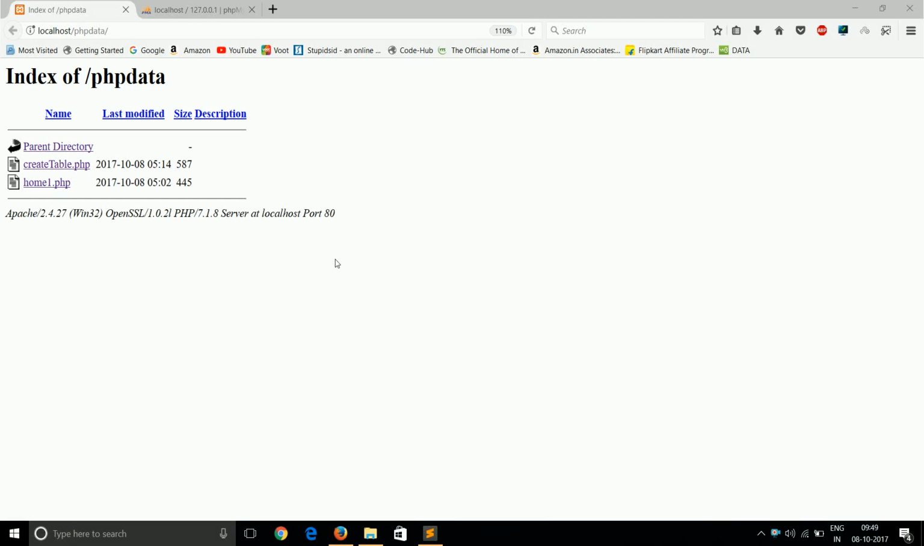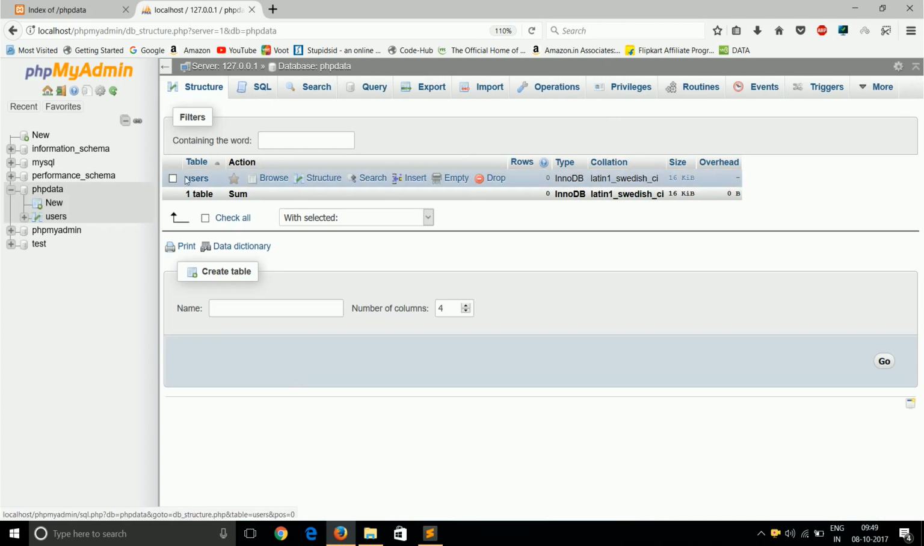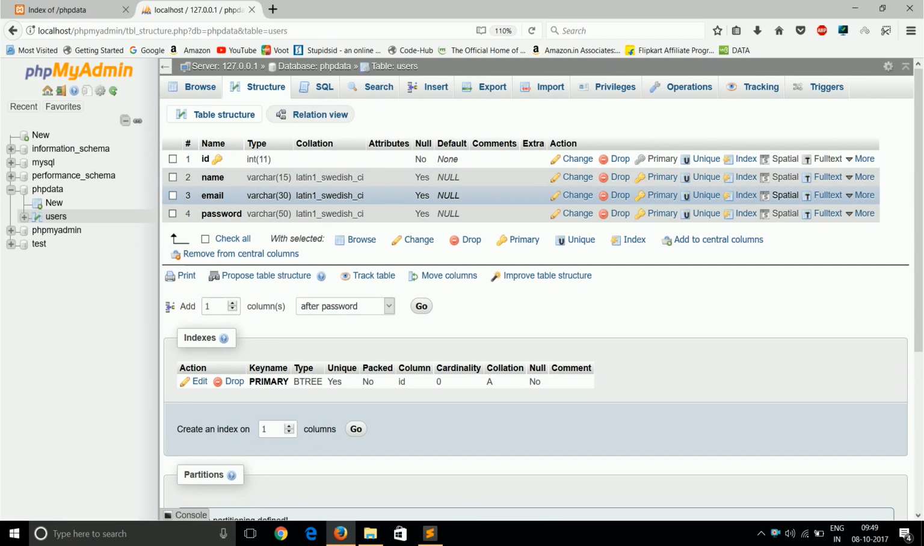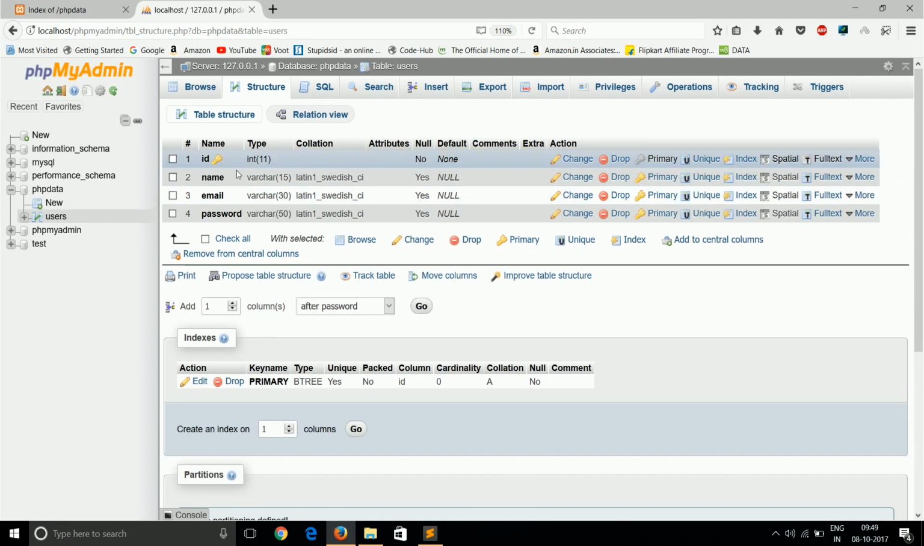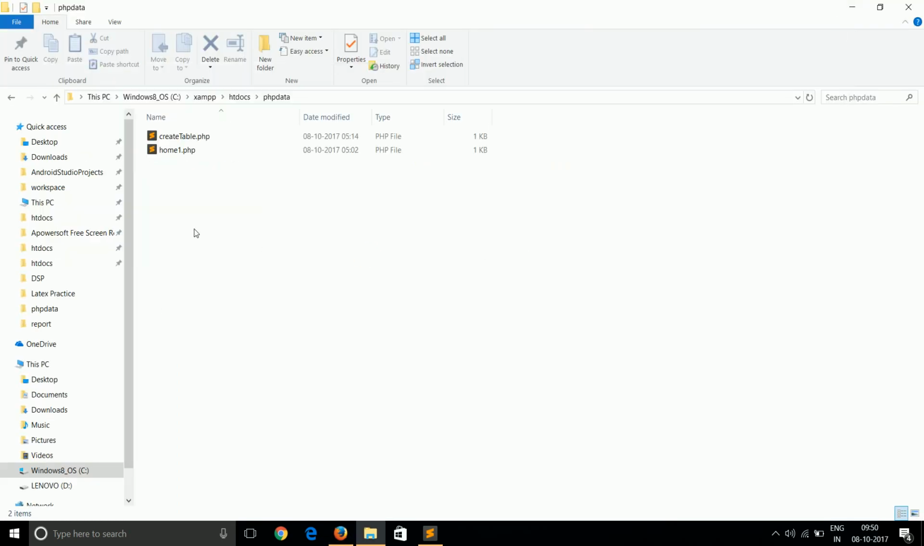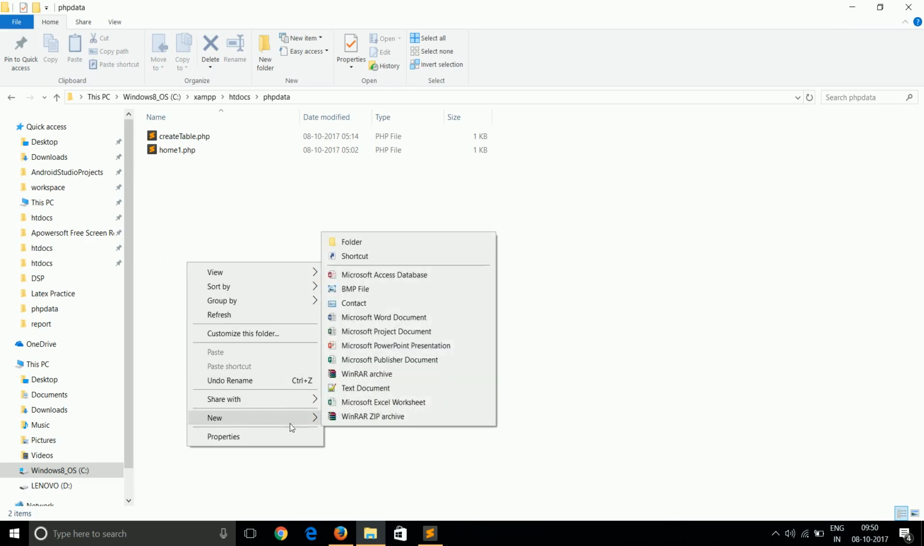So now we have created a table. Now what we need is to insert some data in that table. Now we have the structure of our table, that is our ID, name, email and password. Here ID is not auto incremental, so we have to insert ID by ourselves. So first we will see how we can insert data with an ID that is not auto incremental.